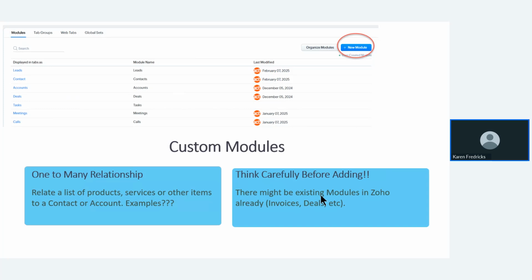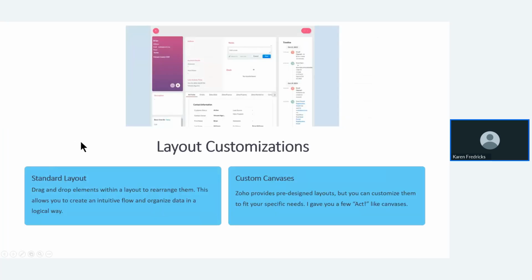If I'm a manufacturer, that might be really cool because I could see a list of all my parts, and then I could also see who that part is issued to. So it's that kind of one-to-many relationship. And again, we just go into the setup area, we go to modules, and we go new module. The cool part is you can create it, you can play with it. If you don't like it, you can get rid of it. It's not going to get rid of your contacts or anything else, but it is a cool feature for those who need it.